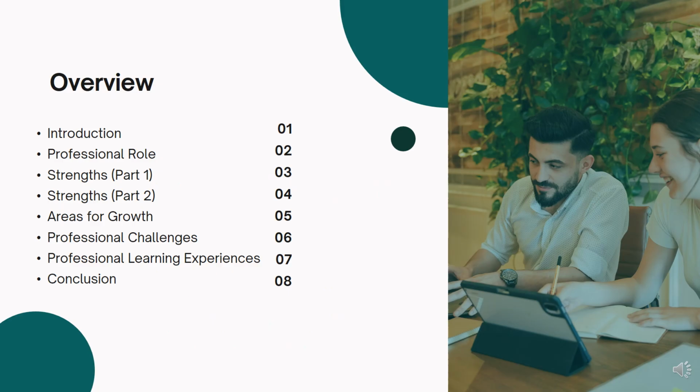Slide 2. Overview. This presentation follows a clear structure. I will begin with my professional role and responsibilities, then highlight both my core and supporting strengths. I will outline the areas where I need to grow, followed by the challenges I encounter in my practice. I will also share professional learning experiences that have been most valuable to me. Finally, I will conclude with how these reflections shape my trajectory within instructional systems design and technology.